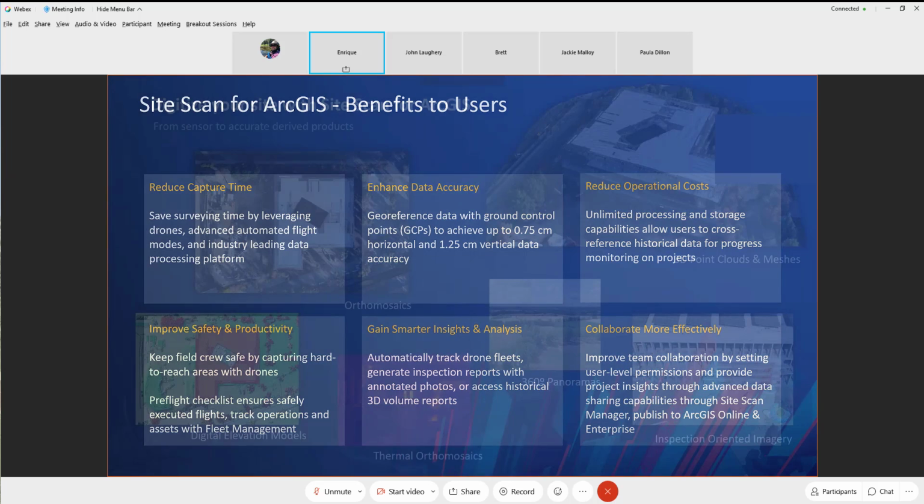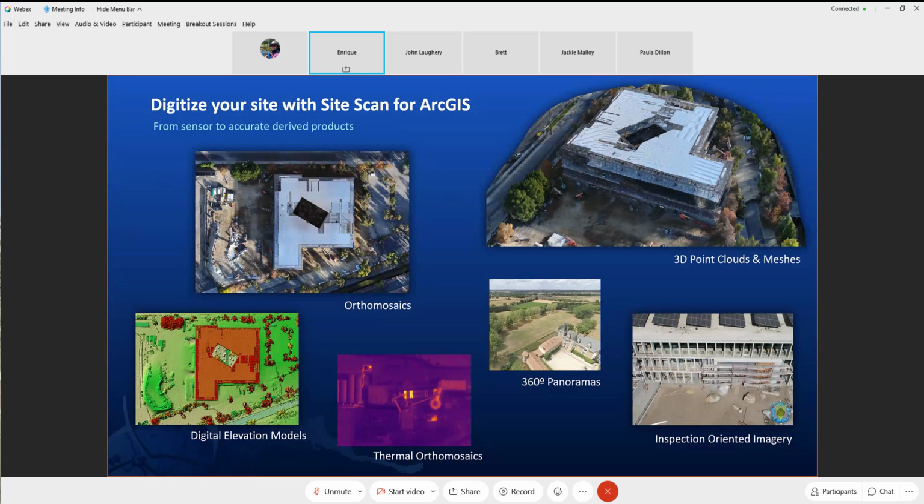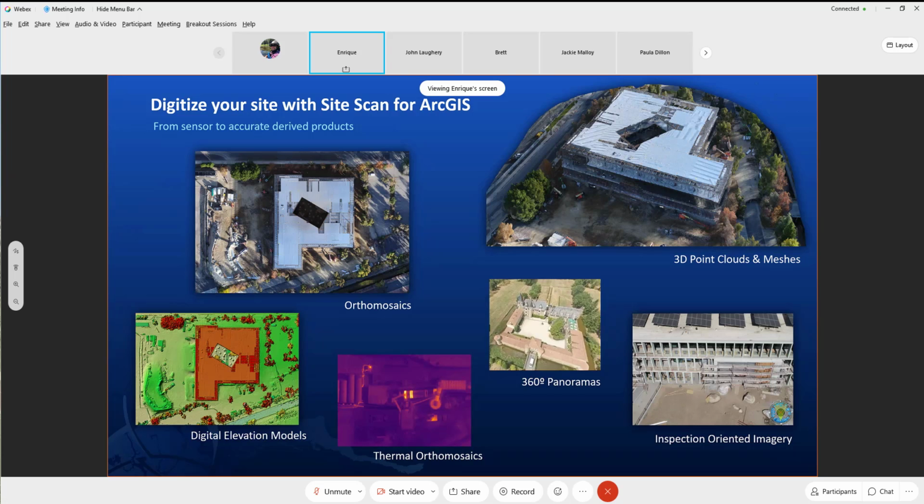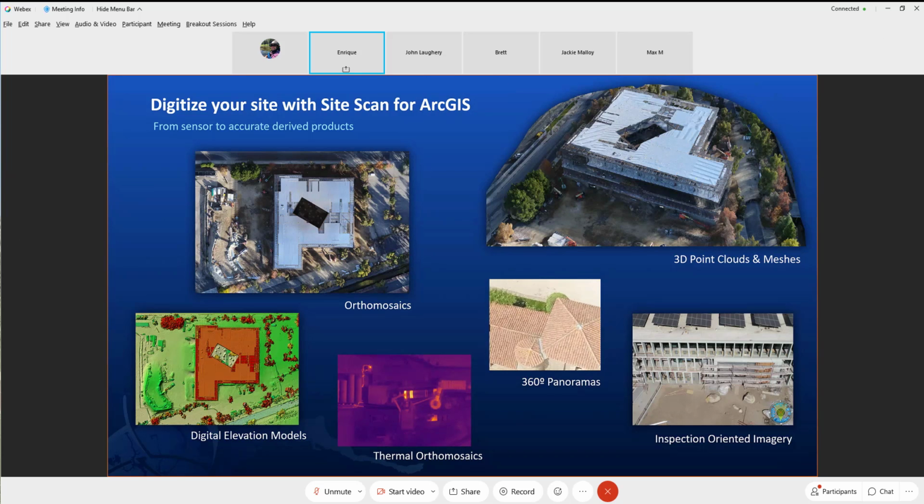Now, some of the files that you're going to get from SiteScan are these, and these are like the most common files that people would expect, right? You have your orthomosaic images, your 3D point clouds, your elevation models. You also have thermal orthomosaic images. So if you ever need to use thermal sensors and maybe measure the temperature off of each point or pixel, you can do that with radiometric sensors.